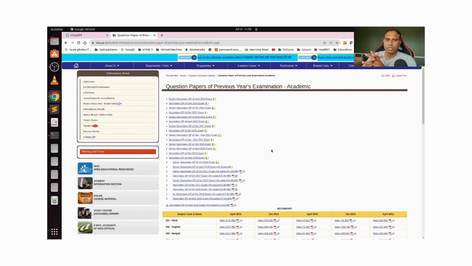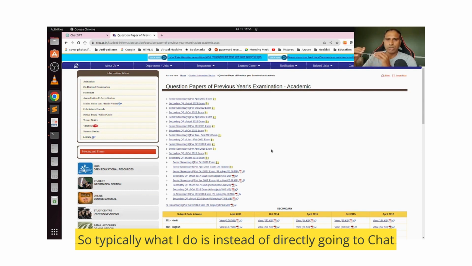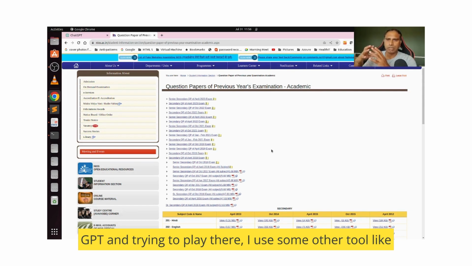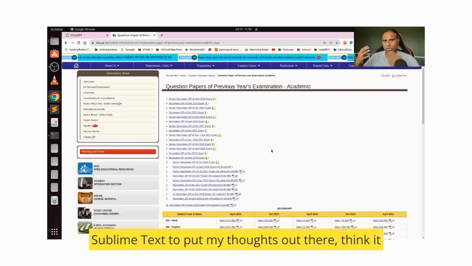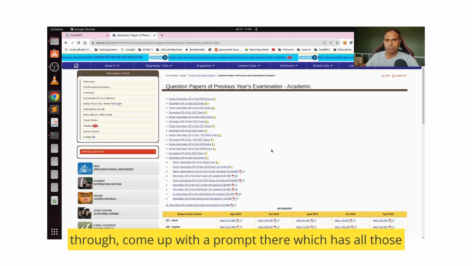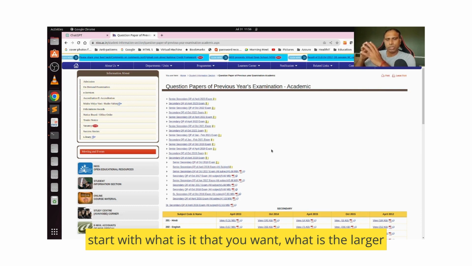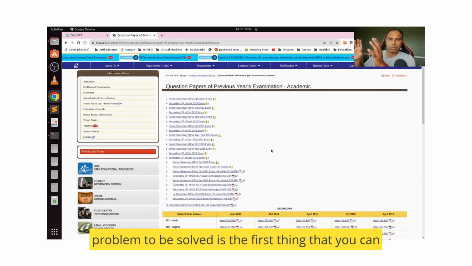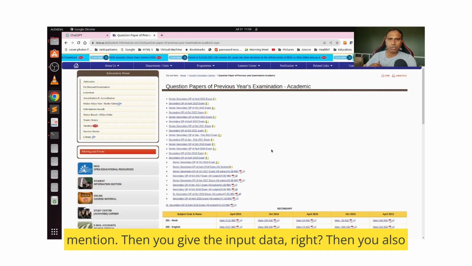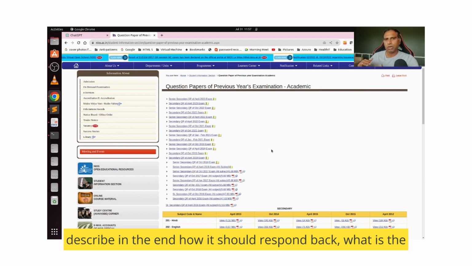That's the next thing. So typically what I do is, instead of directly going to ChatGPT and trying to play there, I use some other tool like Sublime Text to put my thoughts out there, think it through, come up with a prompt there, right, which has all those inputs. And from my perspective, what is needed is like you start with what is it that you want, right? What is the larger problem to be solved is the first thing that you can mention. Then you give the input data, right? Then you also describe in the end how it should respond back.